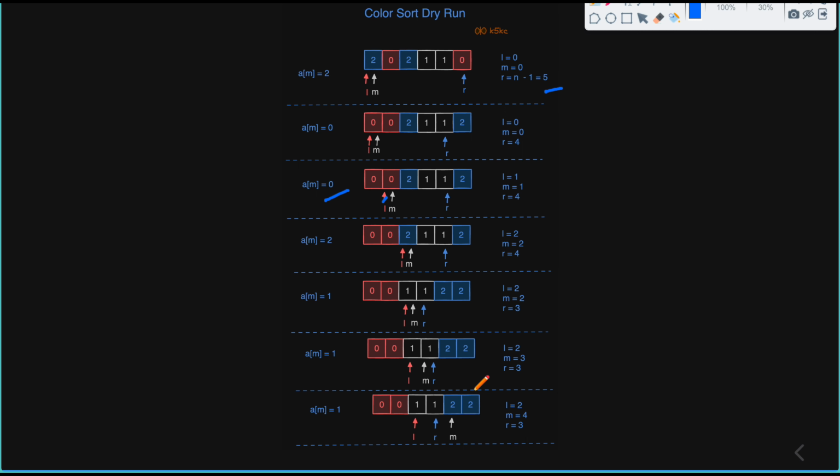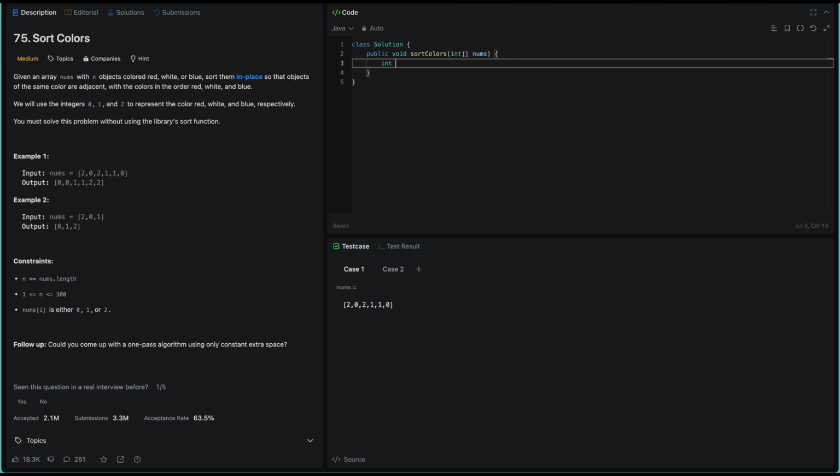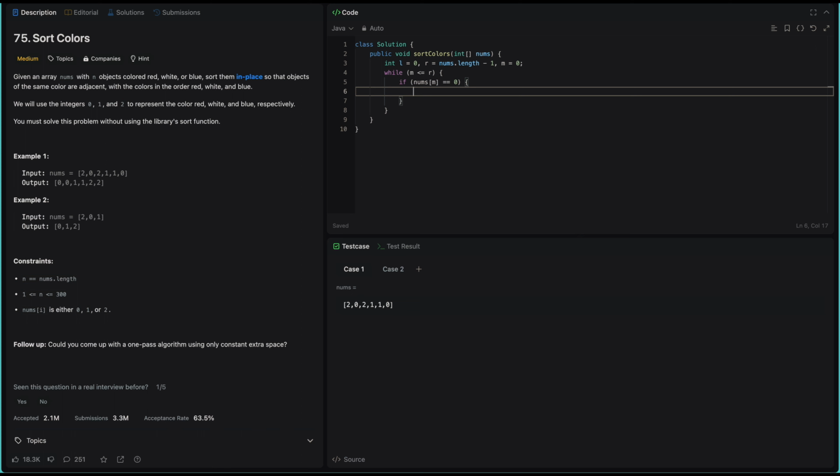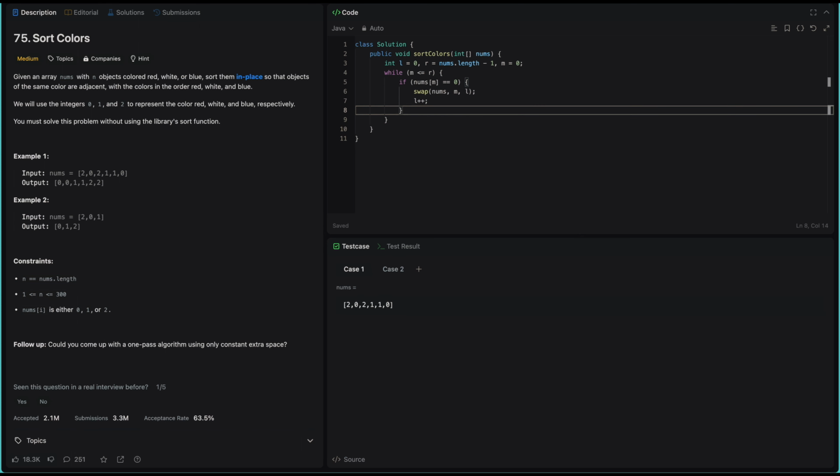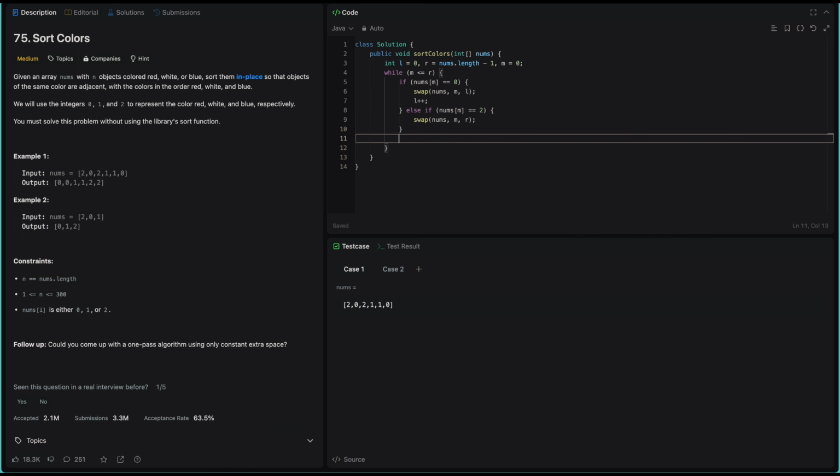Now let's jump into the code part. So we will define these 3 pointers. Then we will just run the loop. For us, it will be m less than or equal to r. If the value is 0, then we will just swap it with the left pointer, and we will define the swap function later on, and let's increment the value of L. Else, if nums[m] is equal to 2, we will swap the values between m and r pointers, and decrement r here. And at the end of the loop, we will just increment the pointer of m. But remember, for the case when the value was 2, we will not increment the m pointer. So we will have to decrement it here.